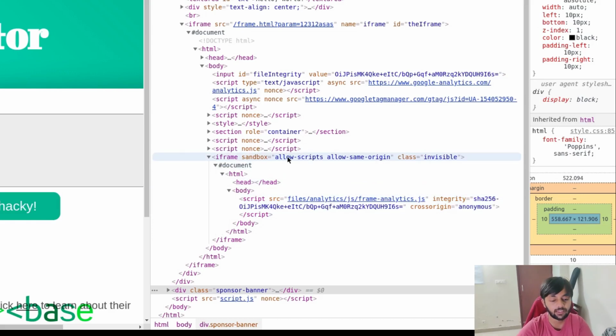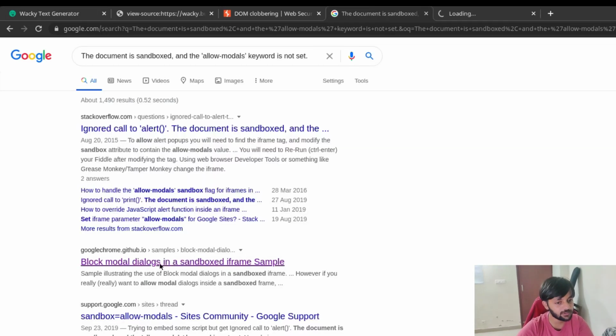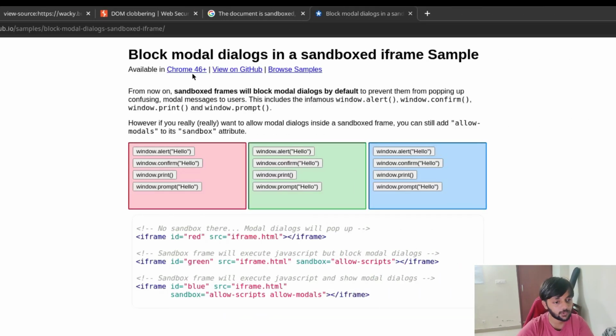The sandbox only allows scripts and allows same origin. There's this Google Chrome GitHub IO page, available after Chrome 46. This is like Chrome 83 or 86 version, which is why they intended that you should be running the latest version. That was one of the prerequisites of the challenge. So a sandbox frame will block modal dialogues by default. A modal dialog is any alert pop-up, confirm, or prompt. These are all modal dialogues. However, if you really want to allow modal dialogues inside a sandbox frame, you can still add allow-modals.